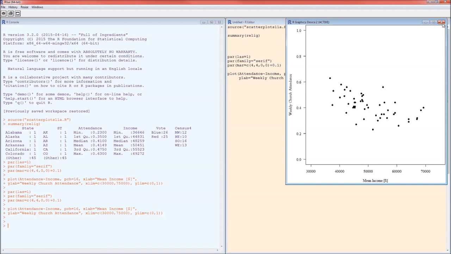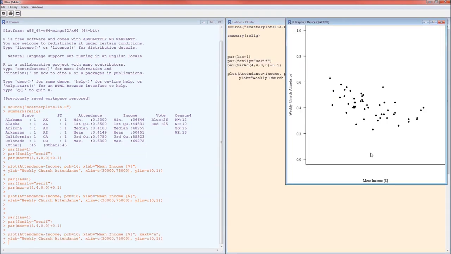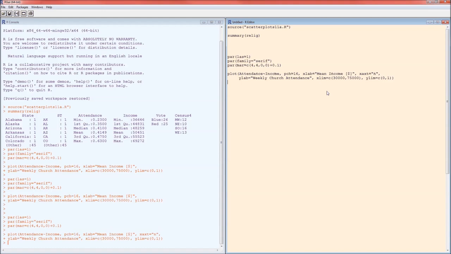To tell R not to add those axes, it's the x-axis, axis type, n for not. xaxt equals quote n. Now notice nothing along the bottom. So now we have to add them back.